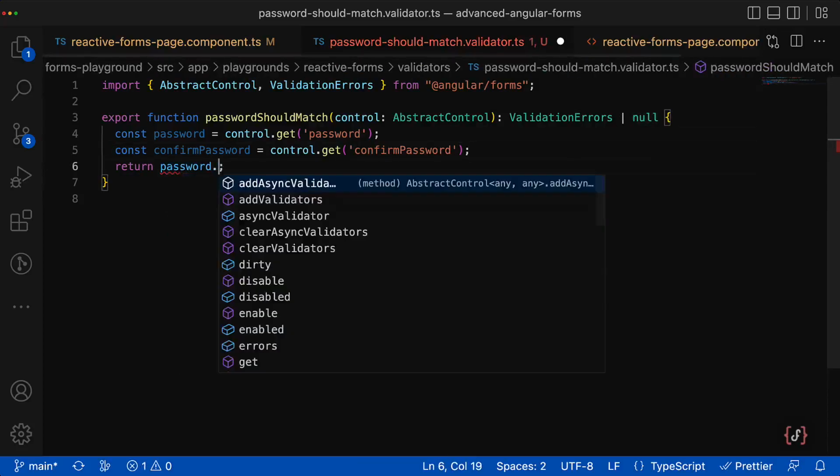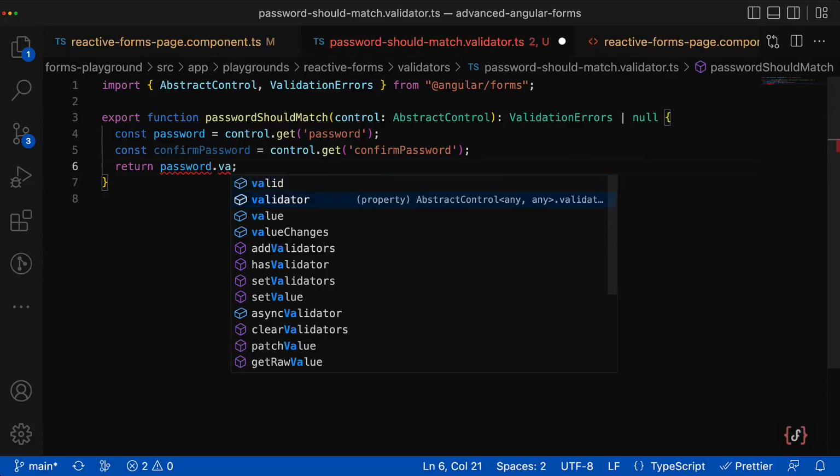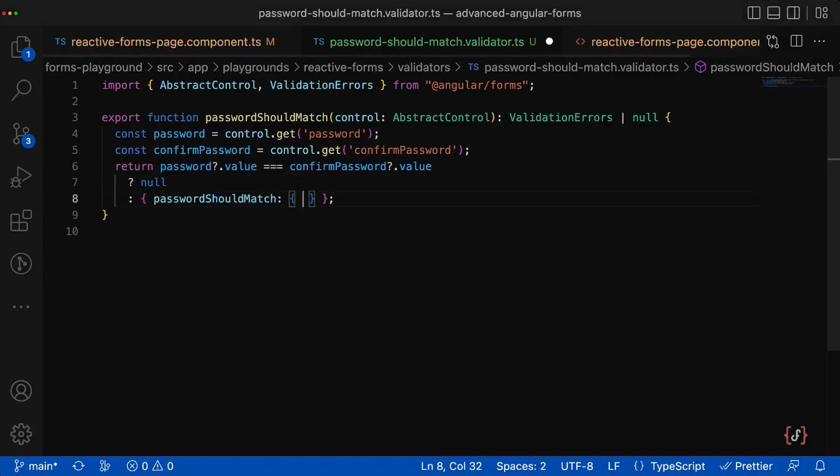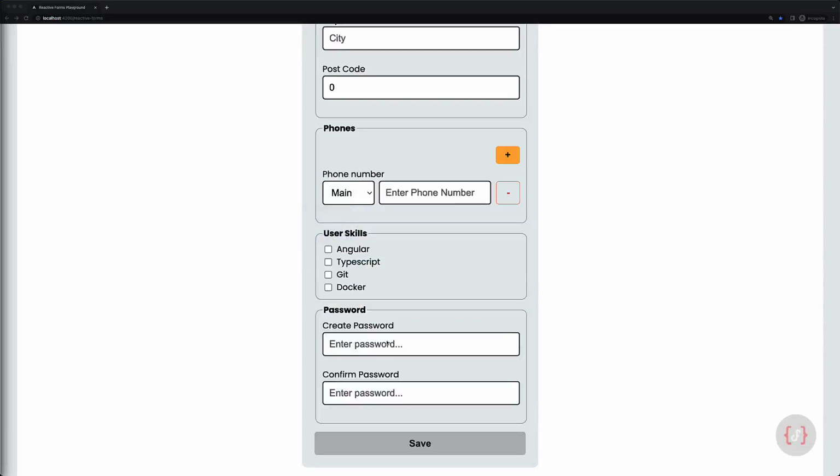And then I can just compare if the values of both controls are equal, and then I consider the group as a valid one. Otherwise, I have to return some error object that will contain the following data. And now we can test it. So I enter a valid password in the first field, and then I enter almost the same password into the confirm password, but somehow strange, isn't it?